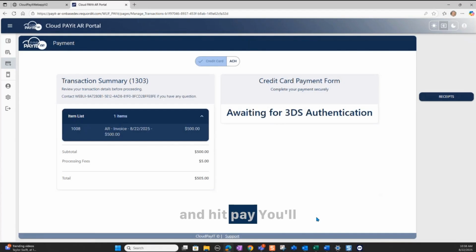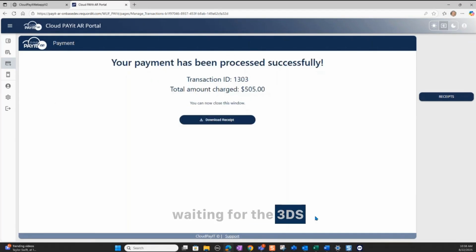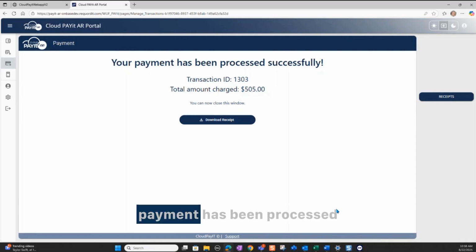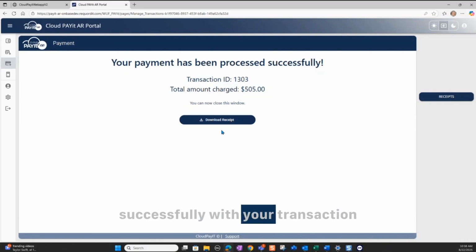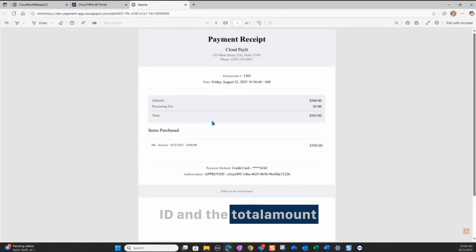Go ahead and hit pay. You'll get this little message saying it's waiting for the 3DS authentication. Then you'll get your payment has been processed successfully with your transaction ID and the total amount charged.